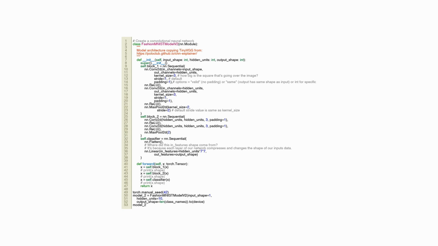This code creates a convolutional neural network (CNN) class called FashionMNISTModelV2, which is used for image recognition tasks on the Fashion MNIST dataset. The input parameters of this class include the input shape, the size of the input images, the number of hidden units, which determines the complexity of the model, and the output shape, which corresponds to the number of classes in the dataset. The class is initialized with the super function, which inherits properties and methods from the nn.Module class, the base class for all neural network modules in PyTorch.